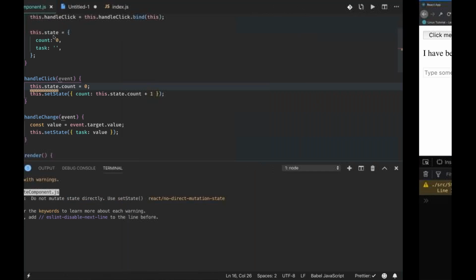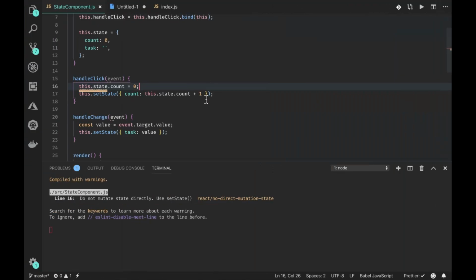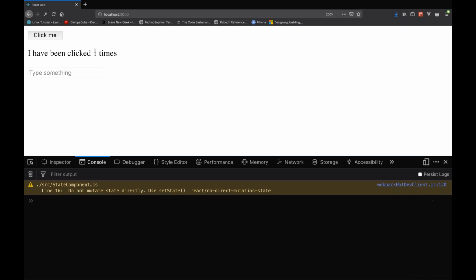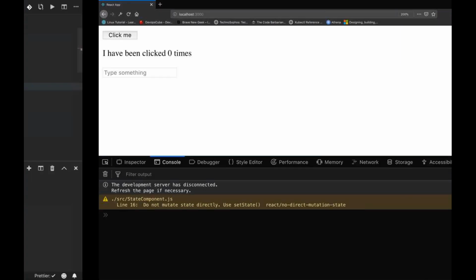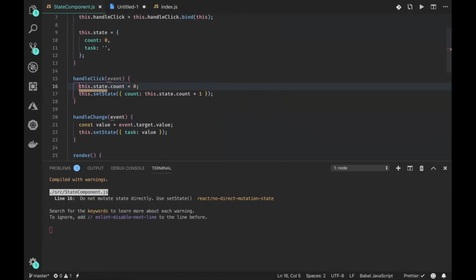The reason why the first time I click it, it's set to 1, is I come here, I set it to 0, and I increment it by 1. So the first time it's going to be set to 1. The second time I come, I set it to 0 and I increment it by 1. So it's just the same thing over and over again.